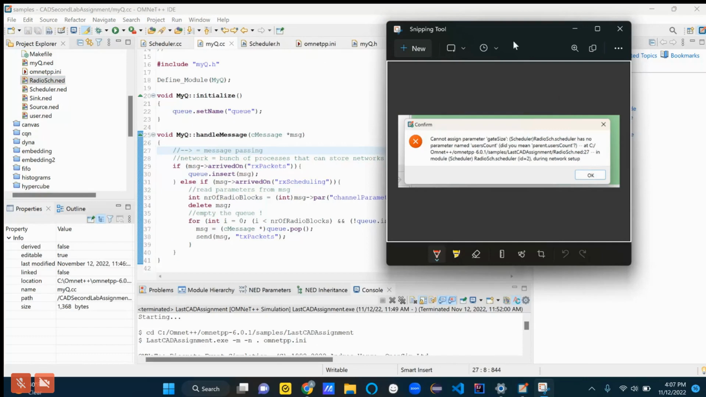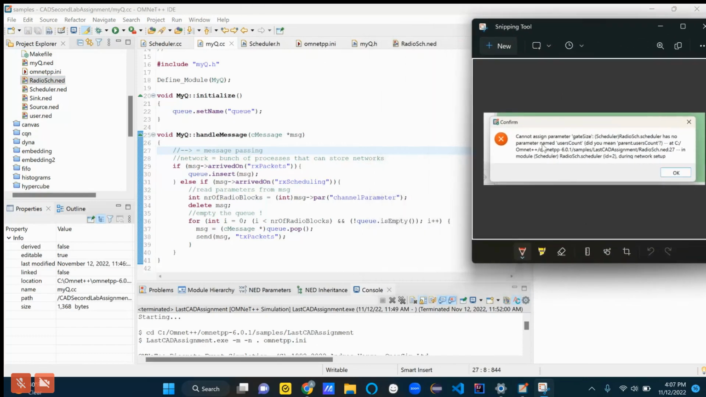Oh yeah, okay. What error message are you getting now? Is this the error message you're getting? Okay, let's see what it says. Yeah, it's the same one. Same one. Okay.